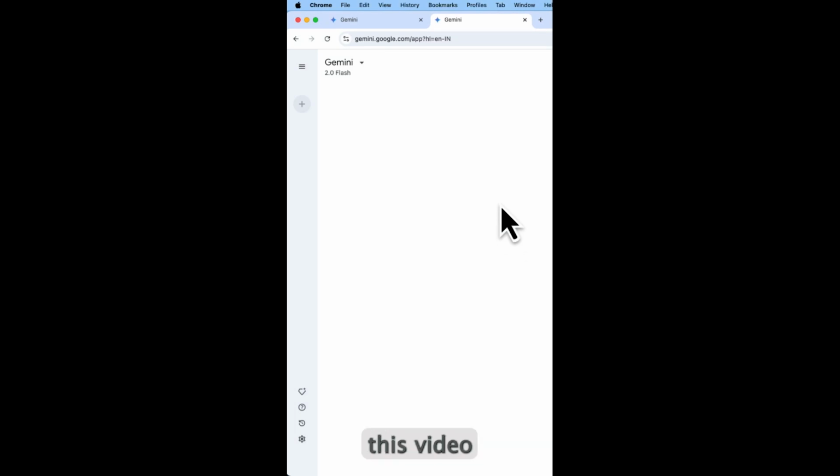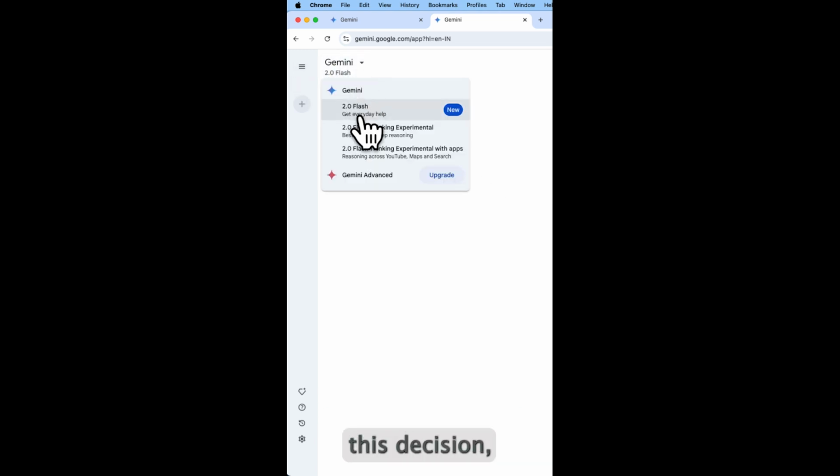Hello everyone. So in this video we will talk about whether it is worth going ahead with the Gemini Advanced version, or whether Gemini Flash 2.0 without the paid version is fine enough. For you to make this decision, I have created this video to figure out how this Flash and thinking experimental is different from the Pro version.